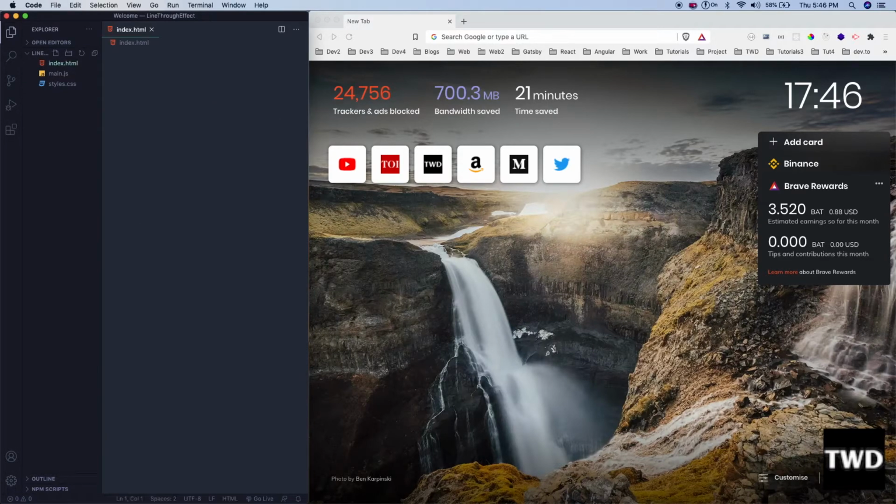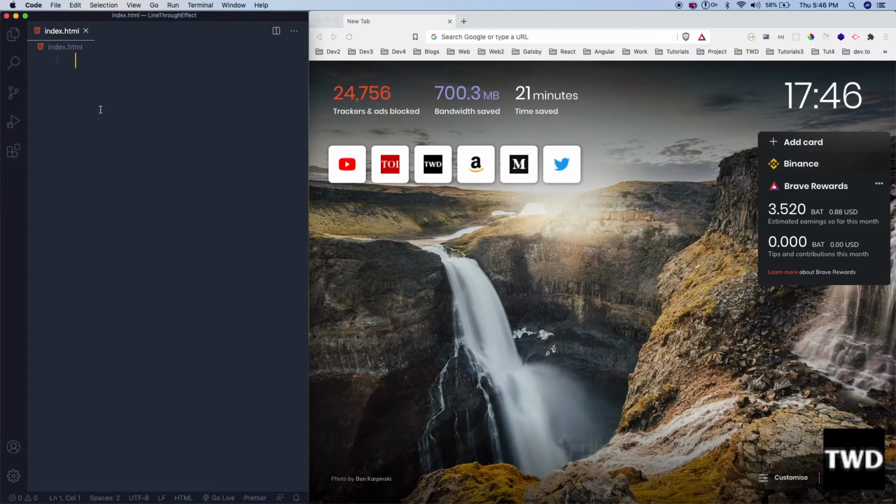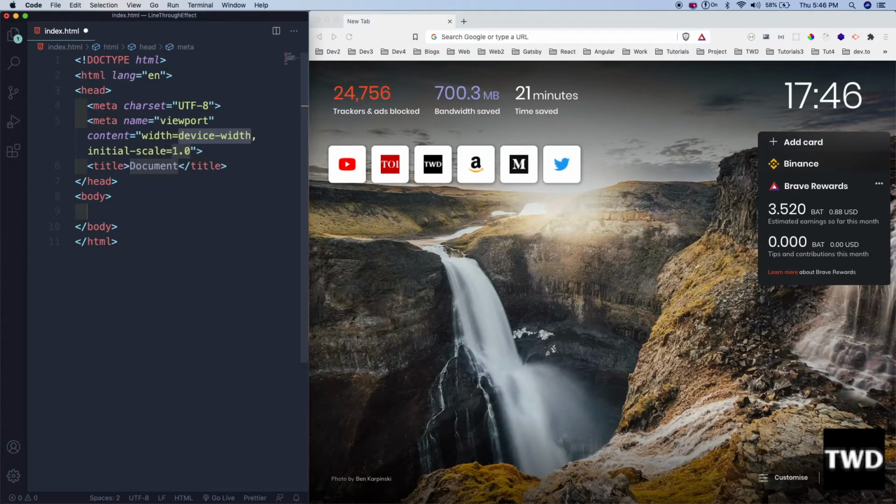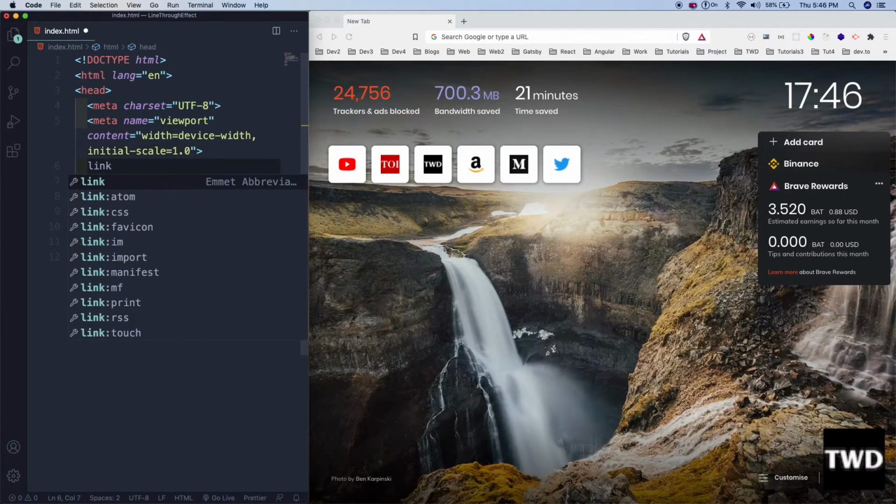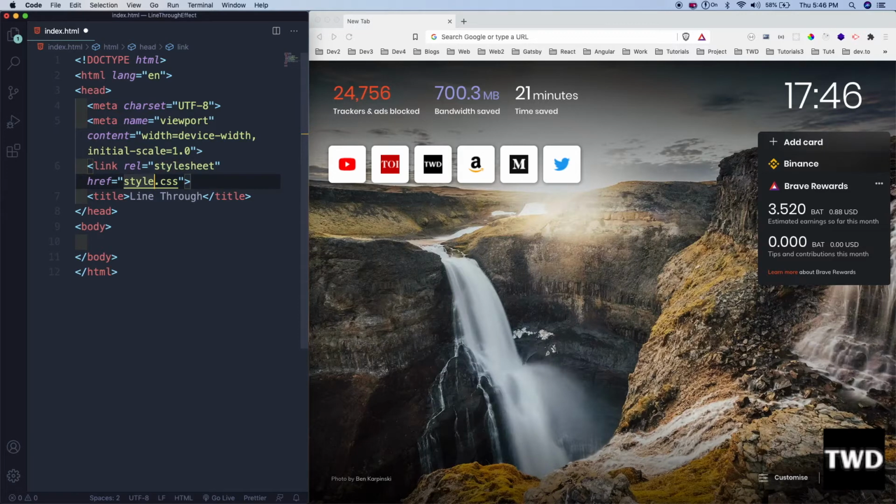So let me go to the index and with tab I can create this new. So let me write line through. Let me link my CSS also. Yeah, it is styles.css, and at the end of the body my main also, main.js. Okay, and this will have a very simple HTML structure.